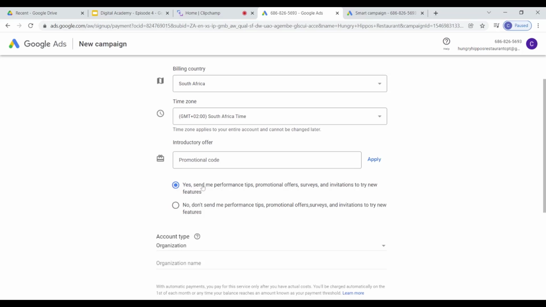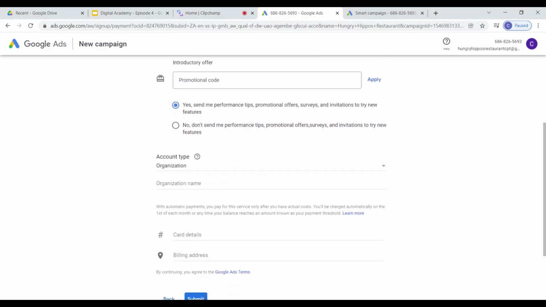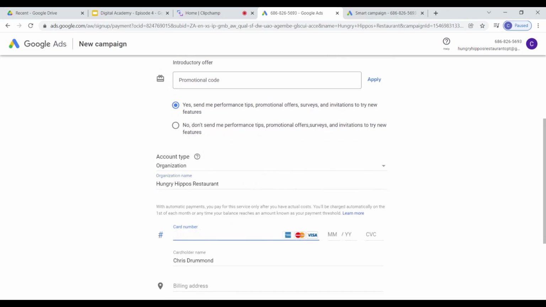If you want to receive updates and tips from Google, you can click yes to this option here. If you don't want to receive updates and tips, just click no. I'm going to leave it as yes, because sometimes Google gives you great tips and new features you can add to your campaign. And then over here, we're just going to choose our organization type. So if you're a sole proprietor or an individual, you just click individual. If you're an organization or business, you can click organization. Then just add your organization name, which is Hungry Hippos Restaurant. Then you'd add your credit card details. So I'm just going to add some example credit card details here. And Visa, MasterCard, and American Express are all accepted.